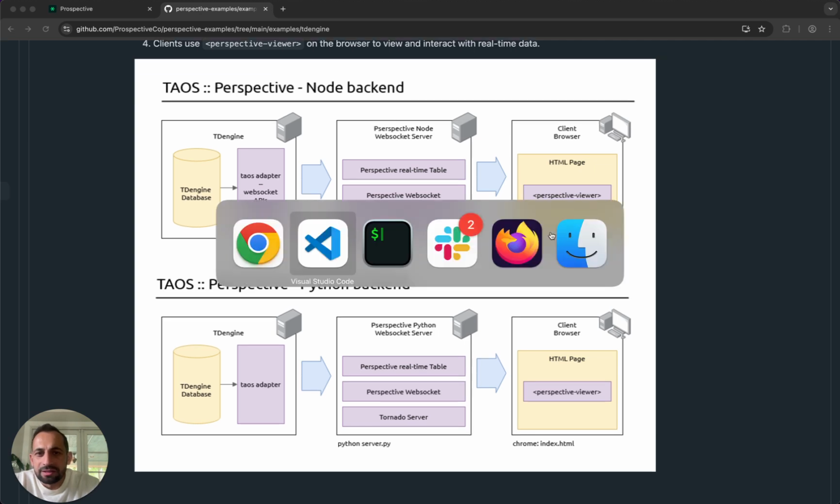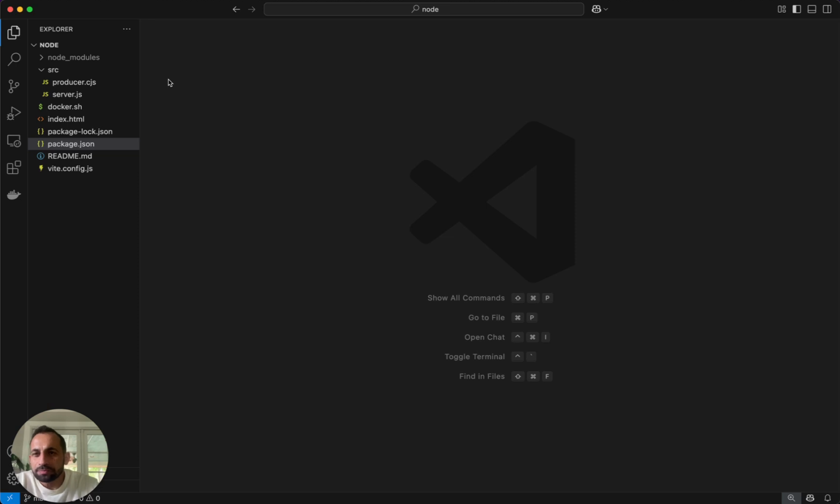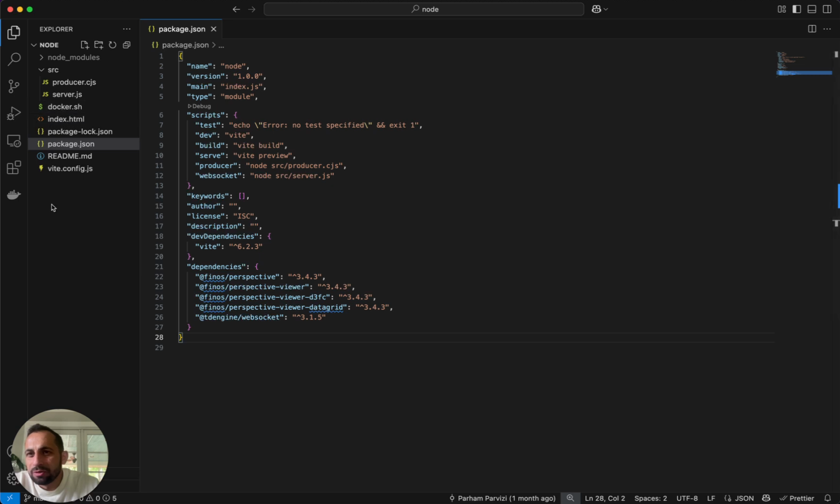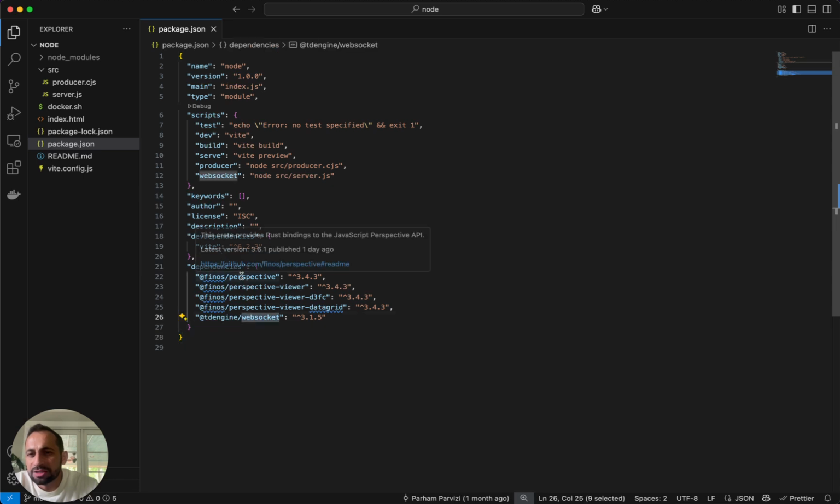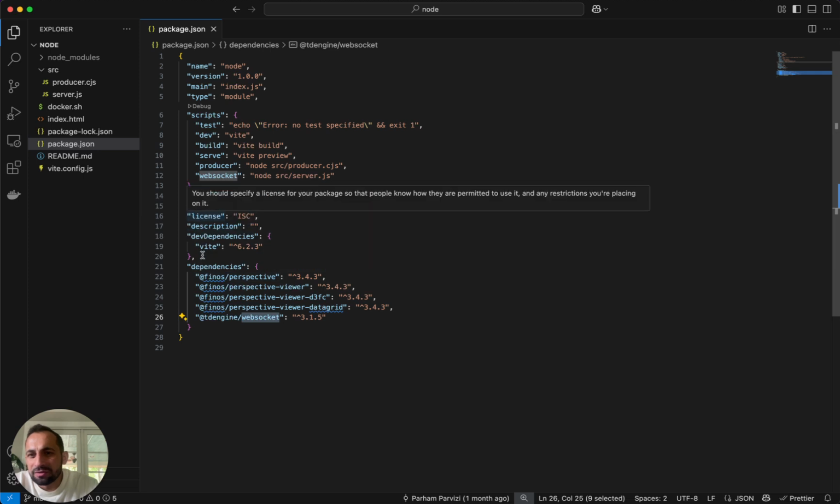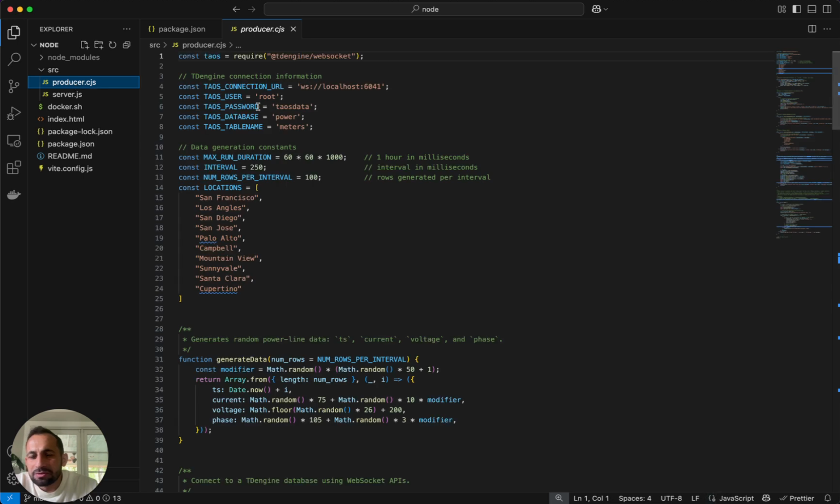So let's take a look at what we have here in VS Code. You see it's a simple Node application. I have my packages and I've installed my Perspective packages as well as the TDengine package. I also have Vite here to serve everything up. And I have a few scripts defined here, which run my producer script and the server script. So let's take a look at the producer script.